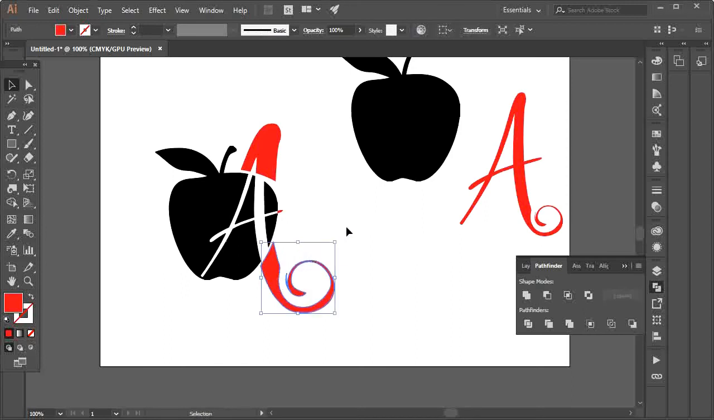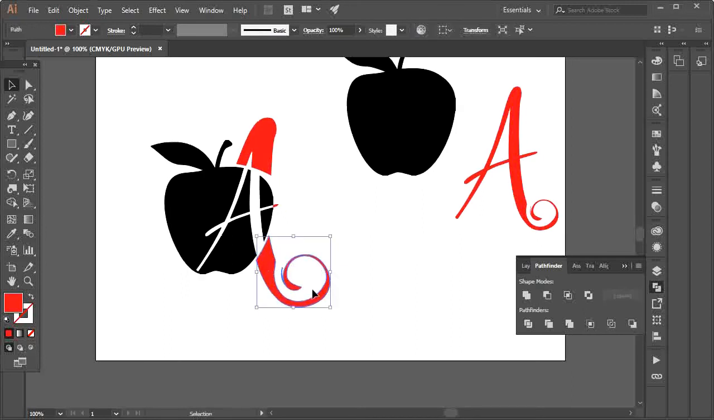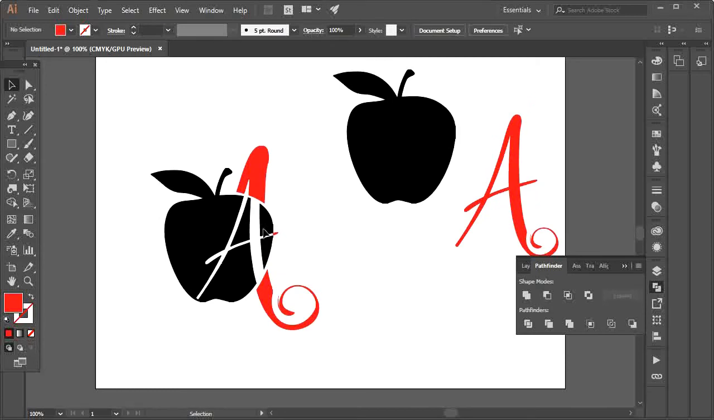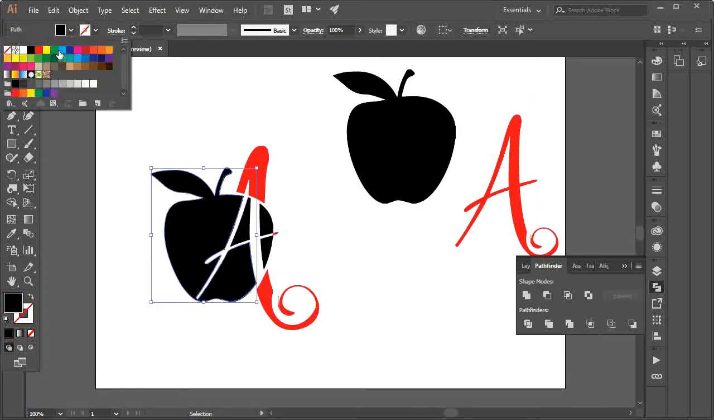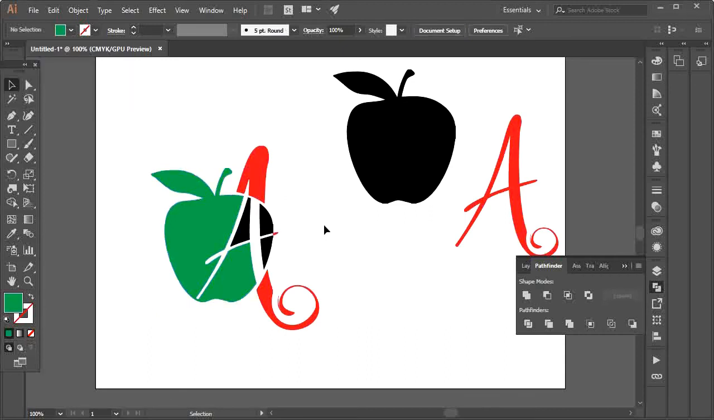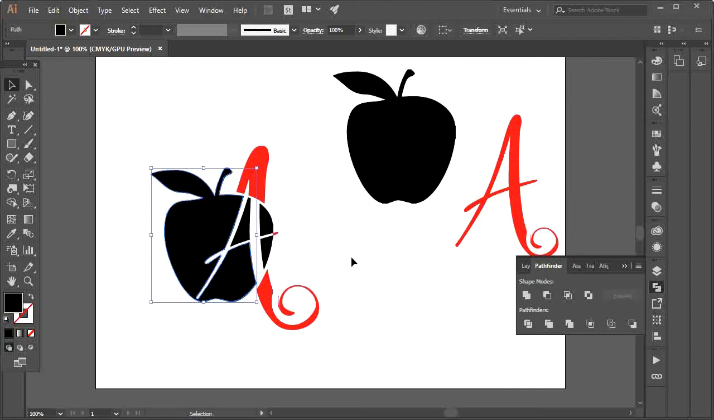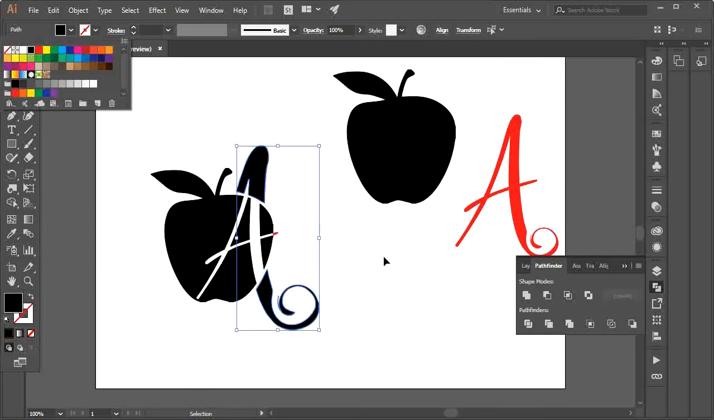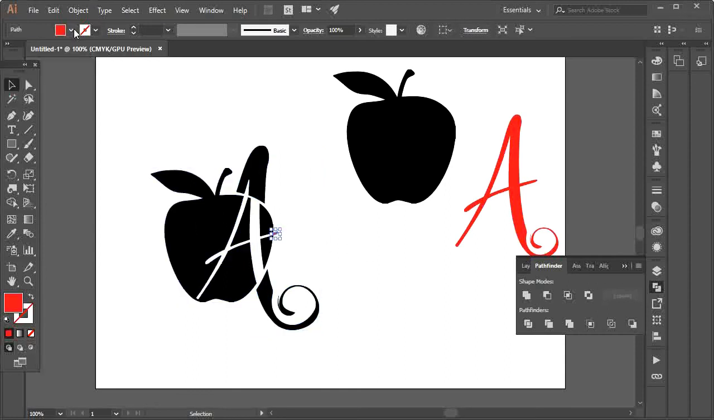Bigger. Because if you create your own logo, you have to think how it should be. Is it good or not? For me, green color. I like that. Maybe this one is black color. Okay, this one also here has a black color. And this part will be red color.